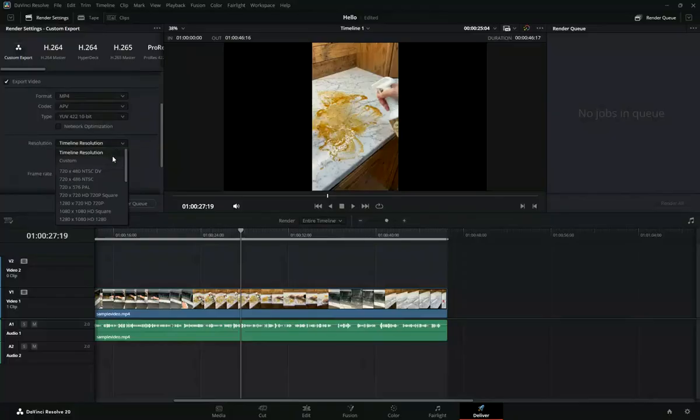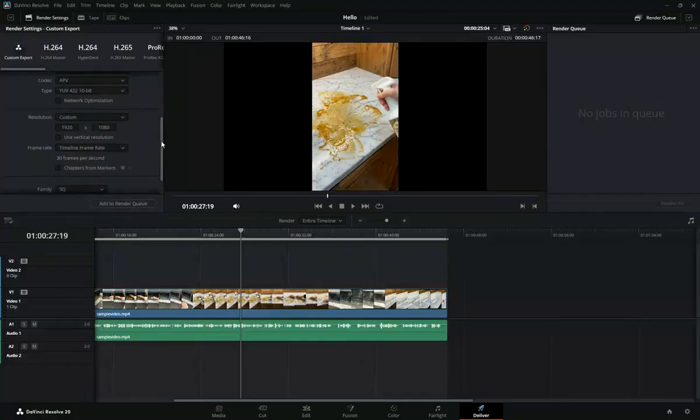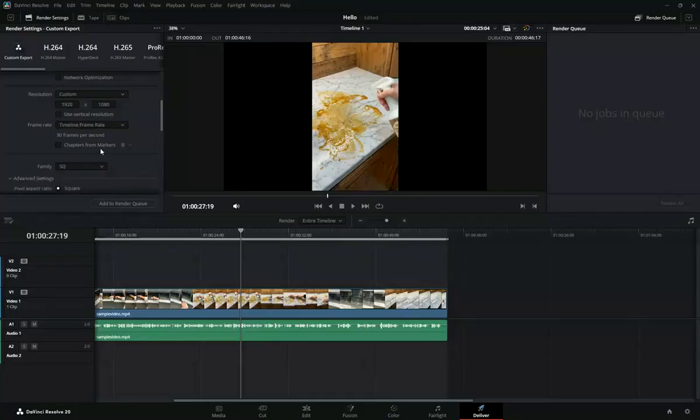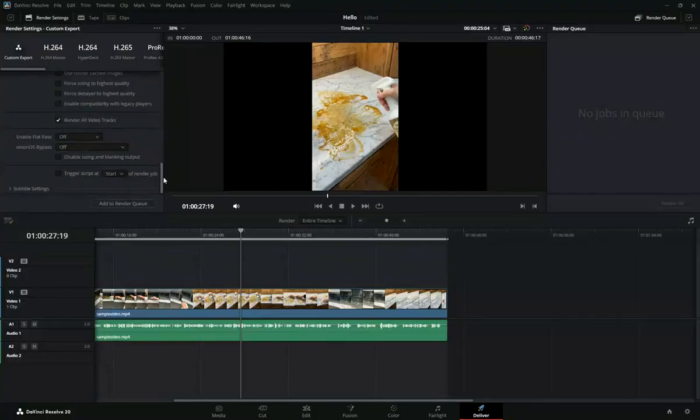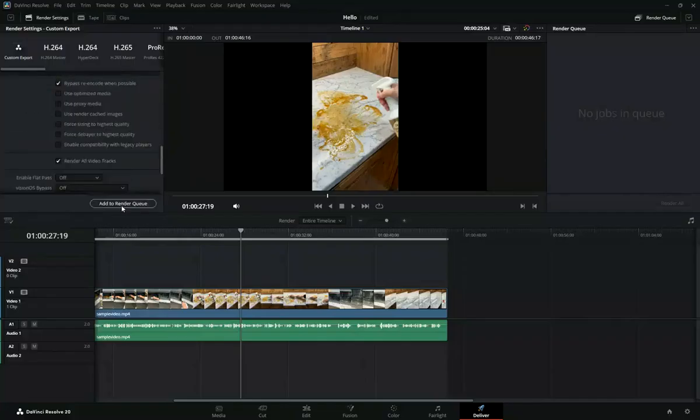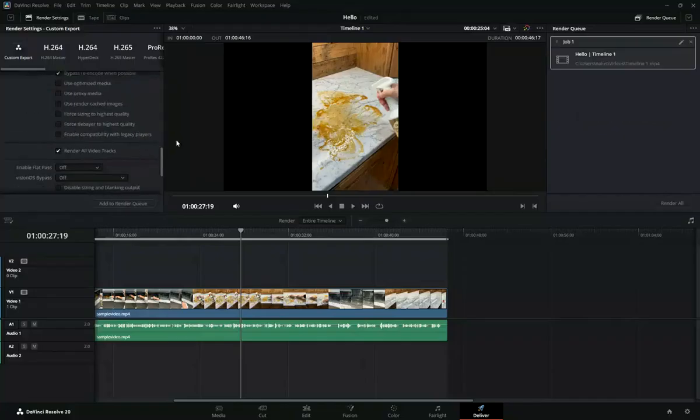Under Codec, you might want to choose H.264 or H.265 for a good balance of quality and file size. Next, adjust the resolution to match your project's needs, whether it's 1920 by 1080 for Full HD or 3840 by 2160 for 4K. Also, make sure to set the frame rate to match your original footage, which is crucial for maintaining smooth playback. Scroll down to Advanced Settings, where you can fine-tune the bitrate.